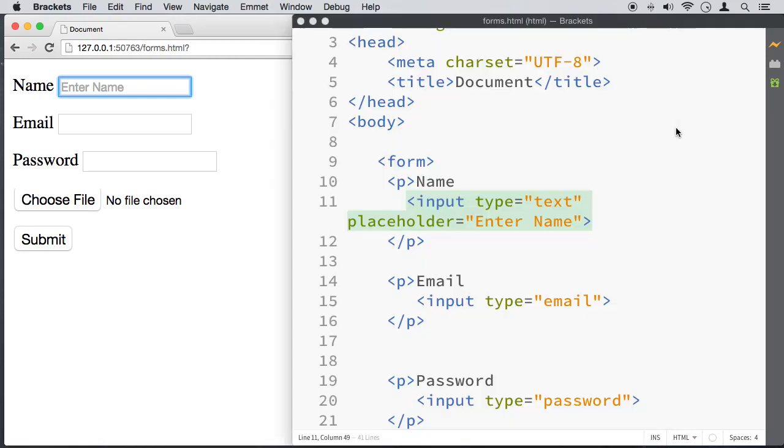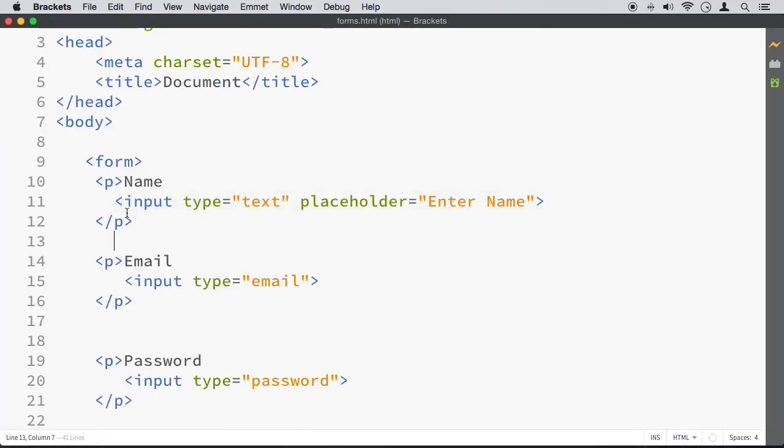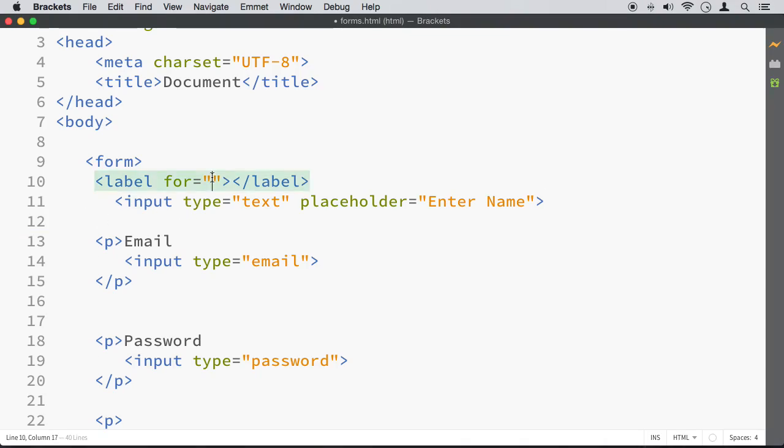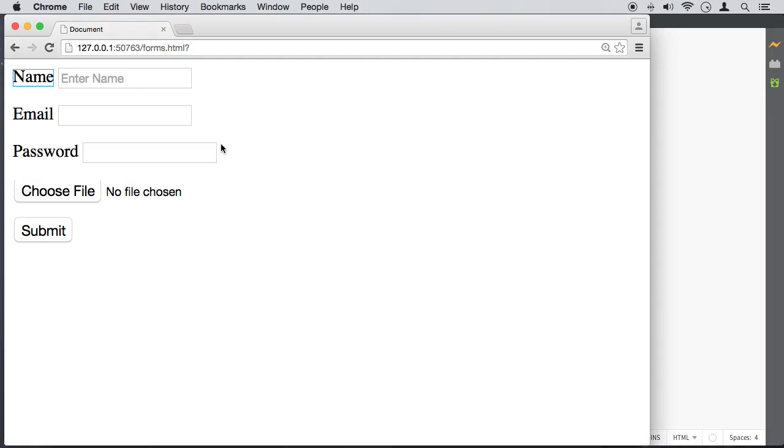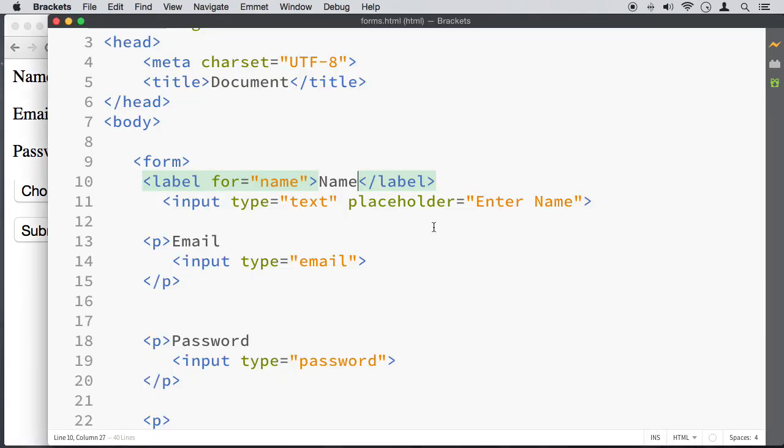Now there is another way of actually doing this p tags that I just showed you how to do here. Instead of doing p tags, we can actually do something called label right here like that. And we're gonna say label for what? Name. All right, and let's just write name here. All right, that's one way of doing that. Refresh, and you can see it's almost the same thing, right?